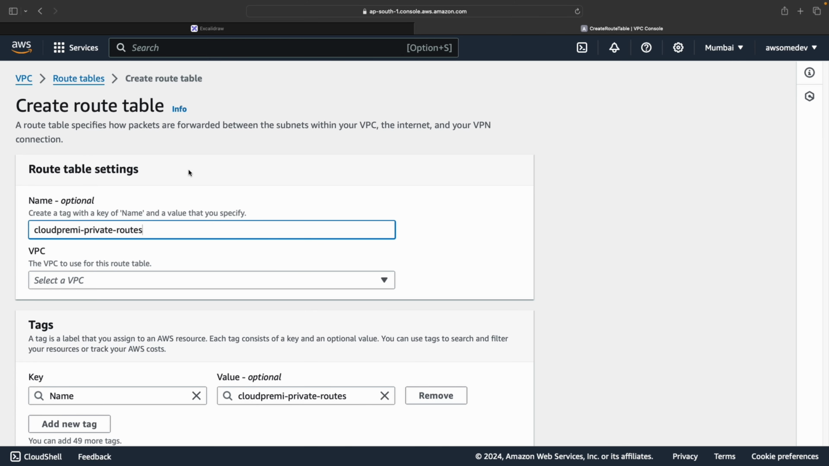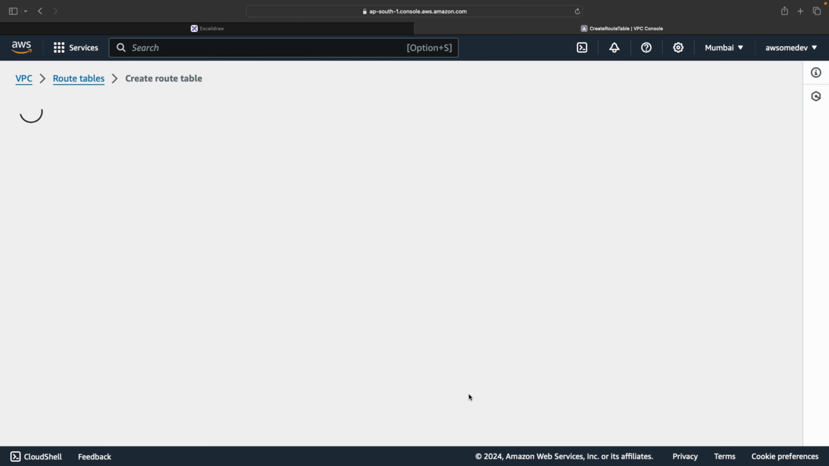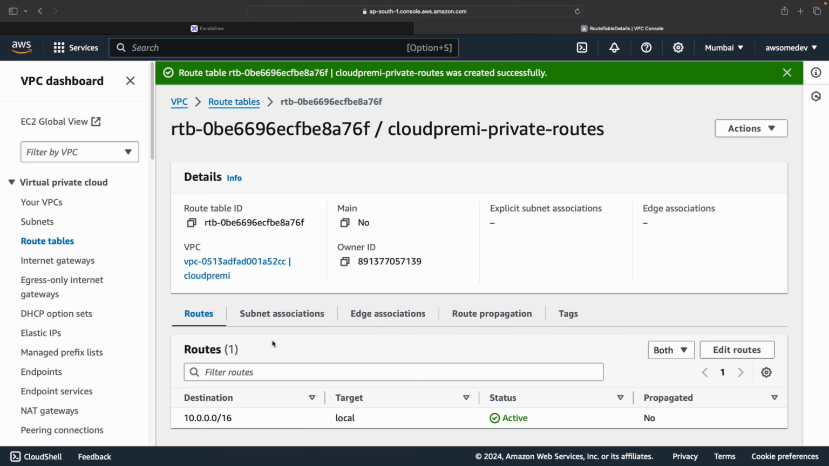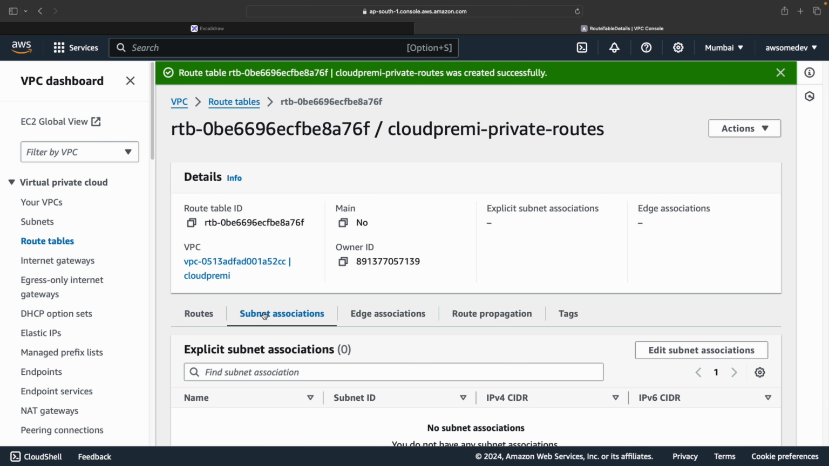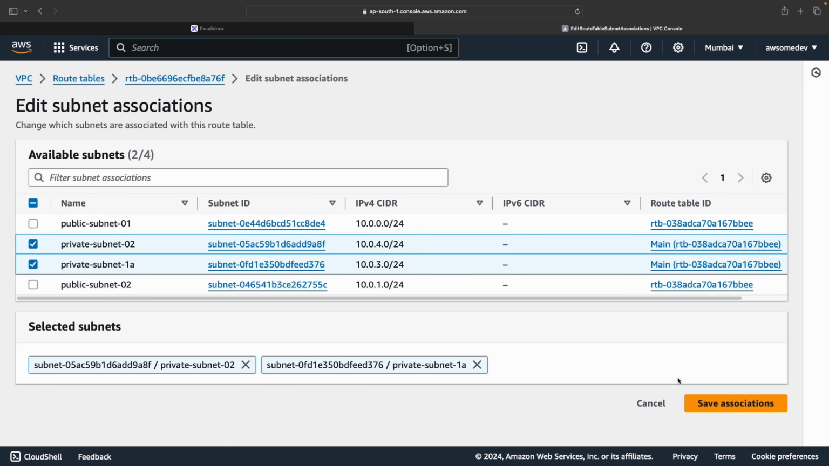So my previous one was the main route table, and the second one I will be using as the private one. Okay, create route. Now here if you just check it, I will have to add the subnet. In the last video we had also added the subnets. Edit subnet association. I will add the private subnet.